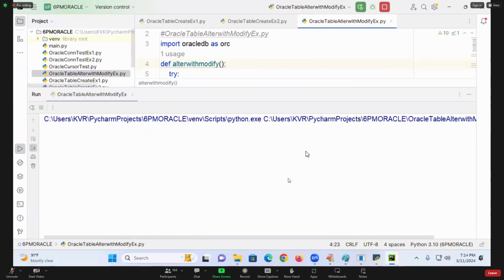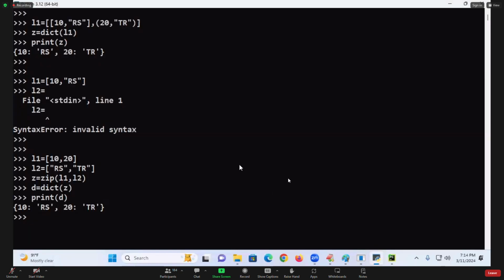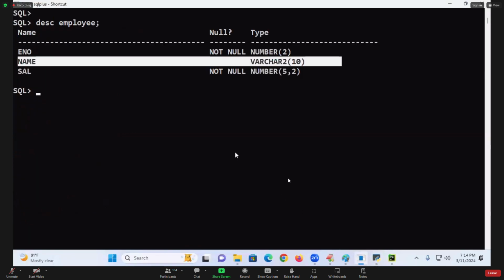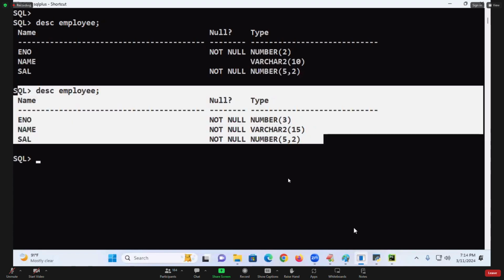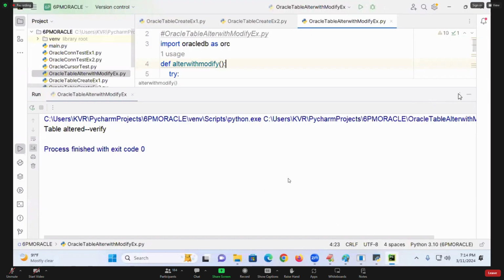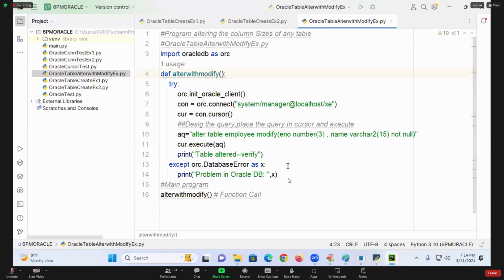Let us run this code. What is happening? Table altered. Go to this place and see. This is 2 and this is becoming varchar2, varchar 15. I changed the constraint also. Are you following? This is about altering. Easy or difficult? Easy. So done.